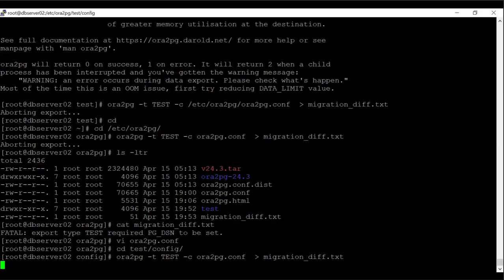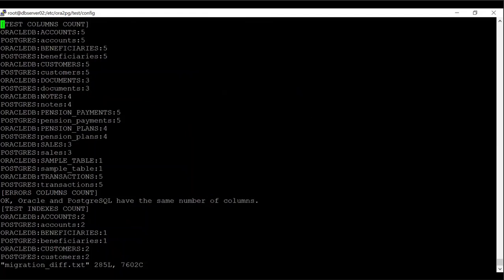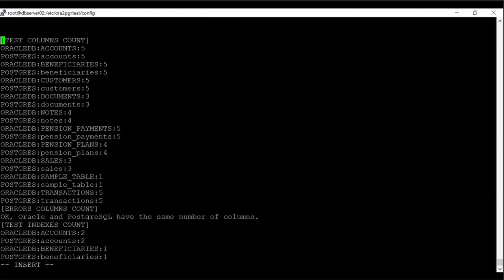Because we already have a migration and we have the same row count between Oracle and Postgres as well, the data will also be in sync. Now we can set up the Golden Gate on that. Okay, so it has converted to this. We'll see how this report looks like.